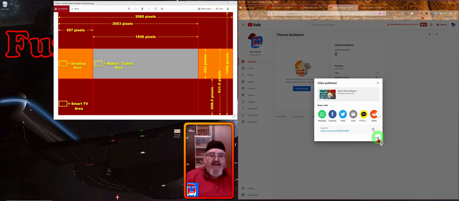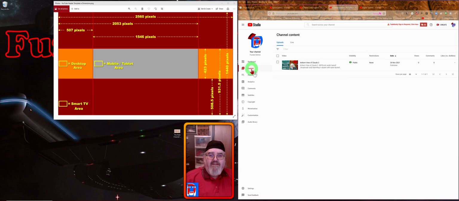And then we can bypass this, unless you're going to share it right away, then you can use these. But for the purpose of the tutorial, I'm not going to get into that here. And if we go to content, we can see we've got our one video that we just did. And now I'm going to upload a bunch of videos. Actually, I'll show you how to get that started, and then I'll cut away and we'll come back.